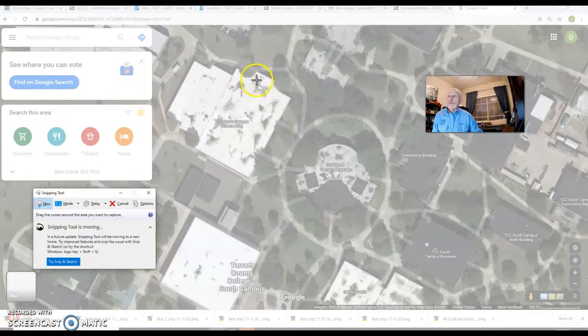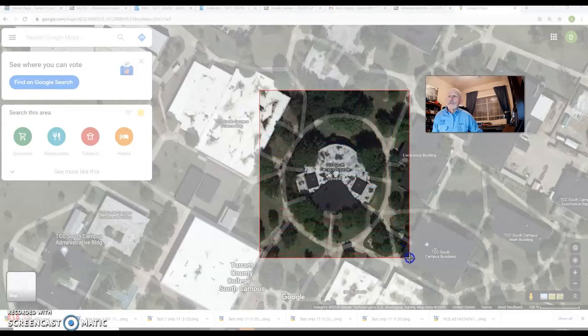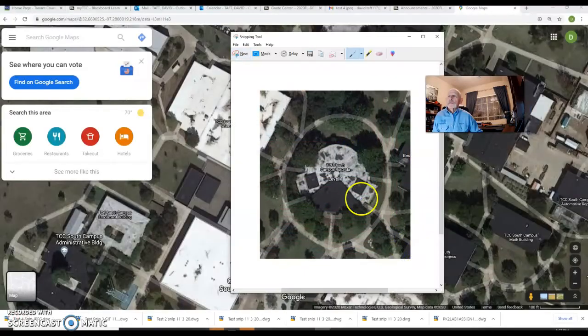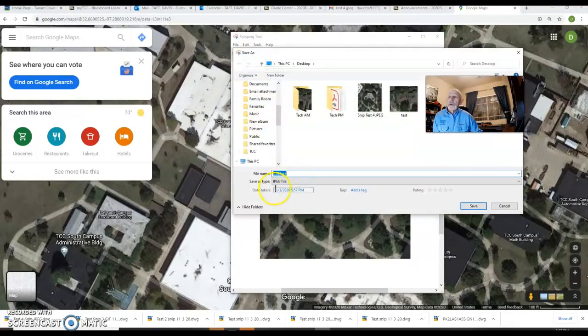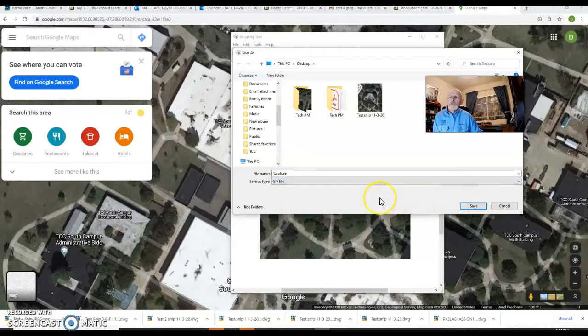Again, make sure you get far enough out, not too far, but you want to have enough information that you can get started on this. So again, snip it. Now, when we do a file and save as, right here is JPEG, and here's the GIF file that it was defaulting to. So check this when you do a save as. If it says GIF, save it as a JPEG. And then, of course, put the name in here and where you're saving it to.